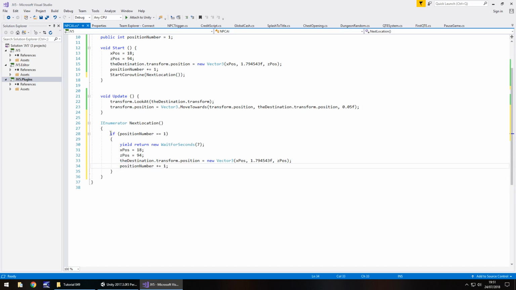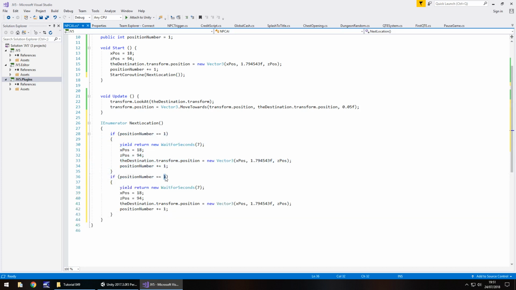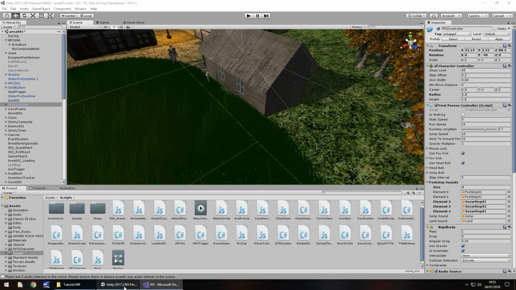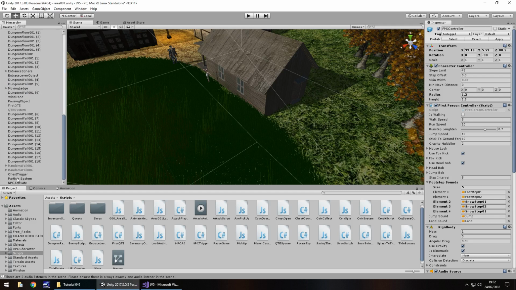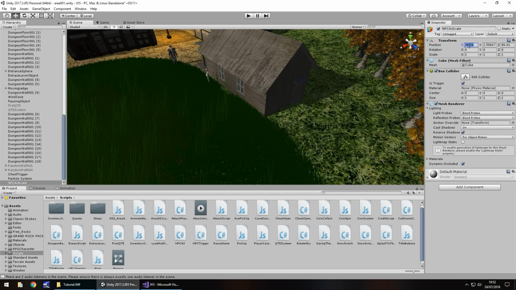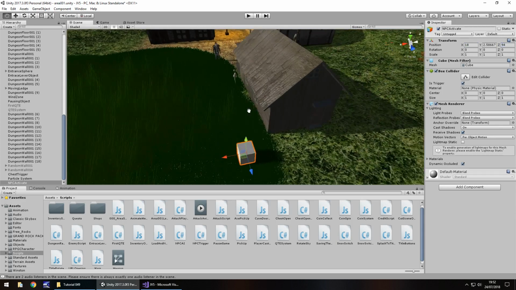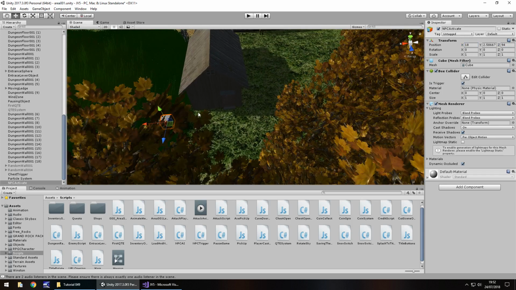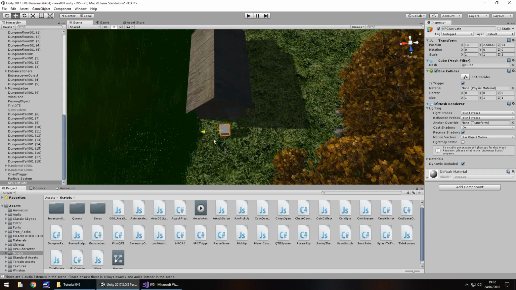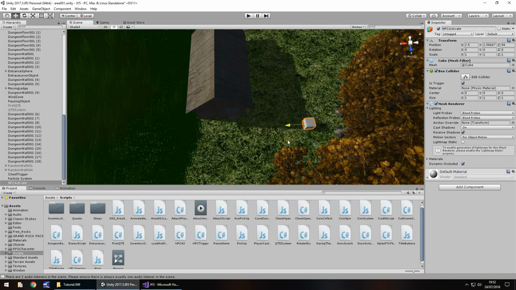So let's take this if statement, copy, paste it, and change it to 2. So at this point, we need to determine at what point we need this to be. So let's take our cube, which is here, set it back to 18 and 94, which was there. Now I want him to walk, let's say, to about there. So we'll have that as 2 and 94. So the xpos is now 2.